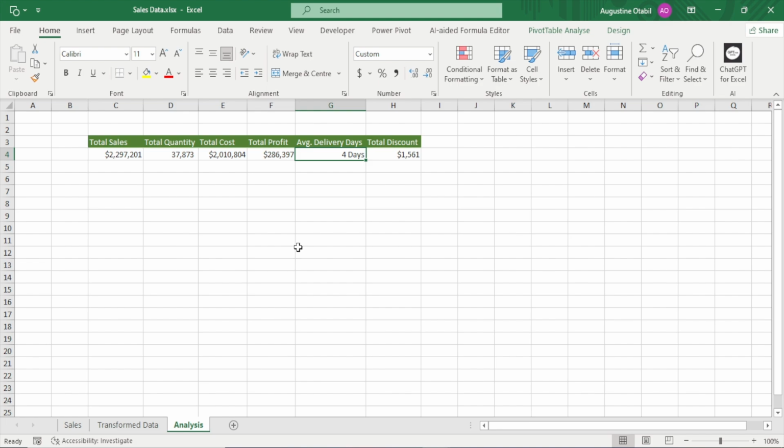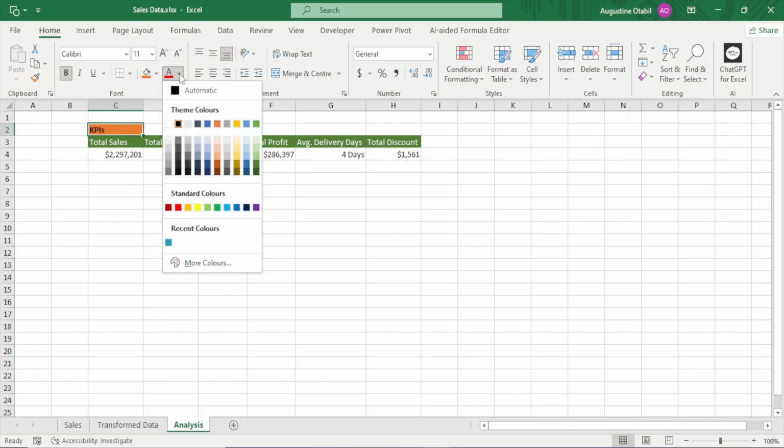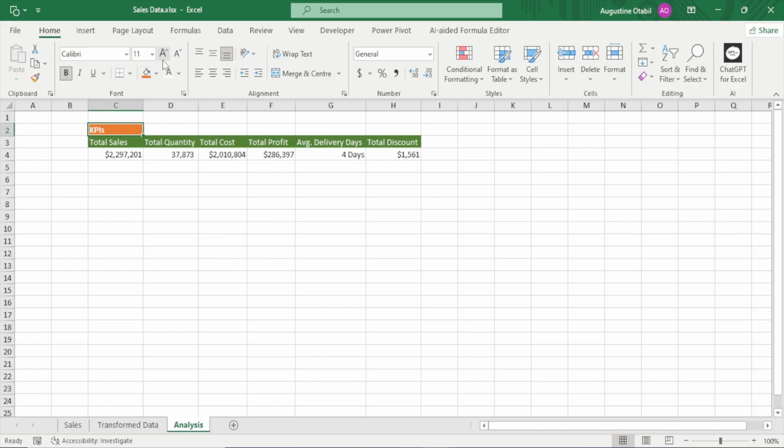So now that we have the KPIs, we are going to name this one KPIs. Then let's give it a different color, something like an orange color. Let's bold it and make the font white. The reason why I always do this is because whenever a third party or a different person wants to continue your analysis, or whenever you revisit your analysis in the future, you know that this one represents the KPIs.